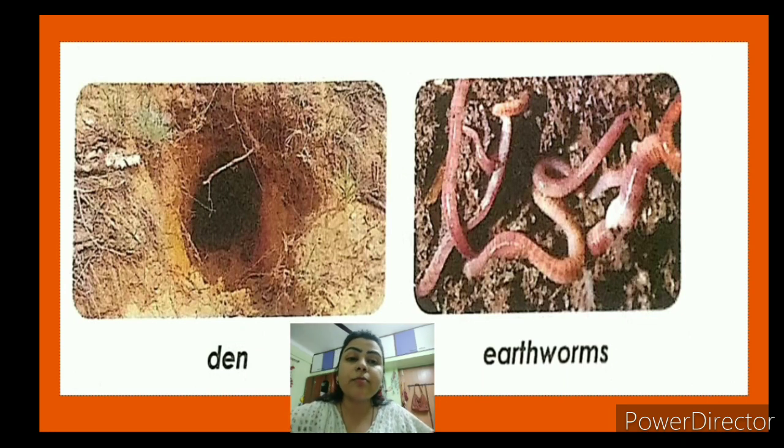Now, these earthworms are also known as the farmer's friend. Yes, children, you have heard me correctly. They are known as the farmer's friend. Now, why are they called the farmer's friend? I just told you that the microorganisms feed on the dead plants and animals, and they break the material. So, the nutrients of the broken material come out in the open.